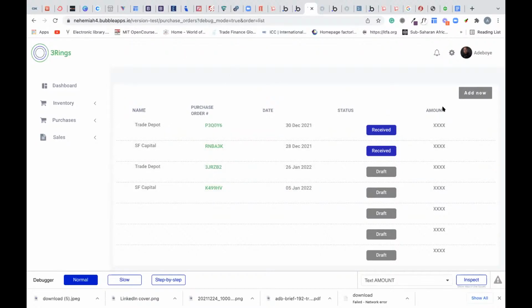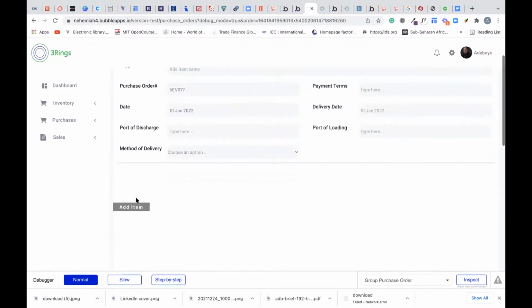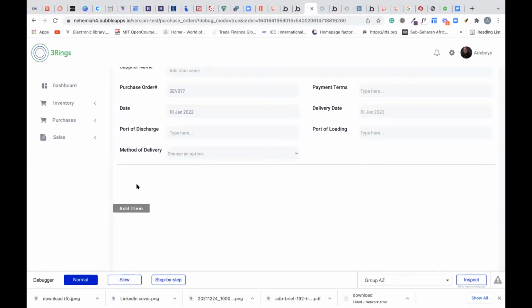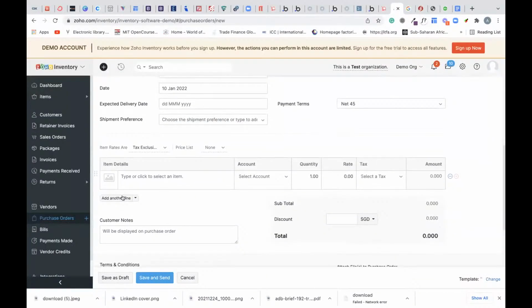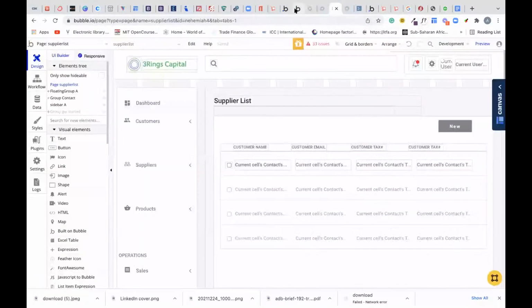So pretty much it's the same thing I wanted to achieve here. I have a list, and I want to create a new purchase order. I go to this page, it takes me to this page, and I type in here. I also want to create a list of items and tag it to this purchase order. The problem I had is that once I create this new purchase order, the add item doesn't work, just like the way in Zoho, where I can now add an item to the purchase order. That's what I'm trying to achieve.